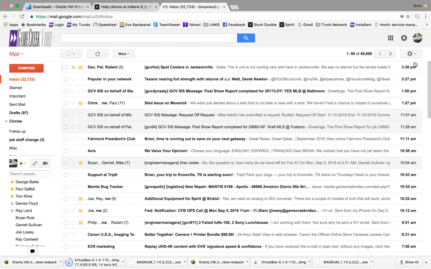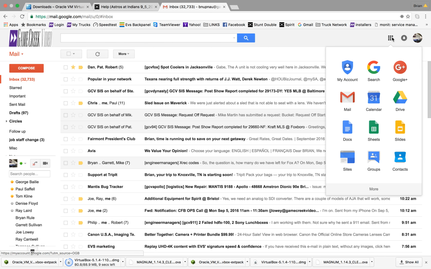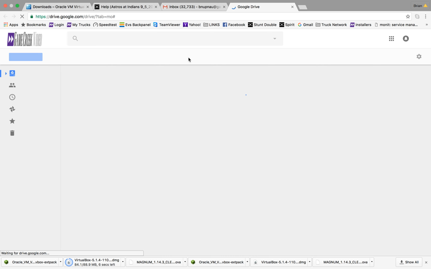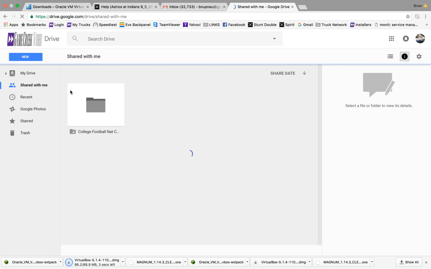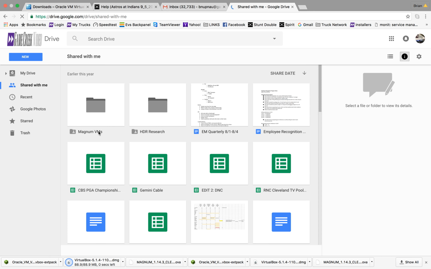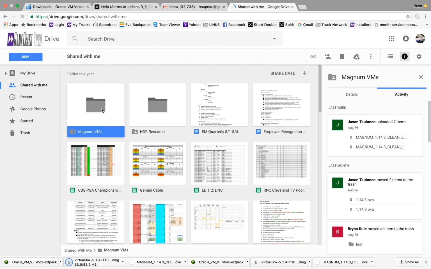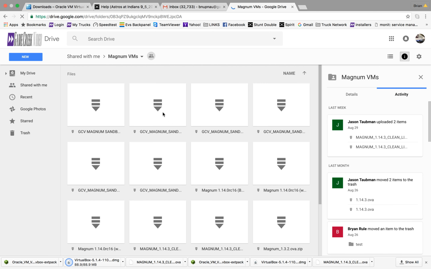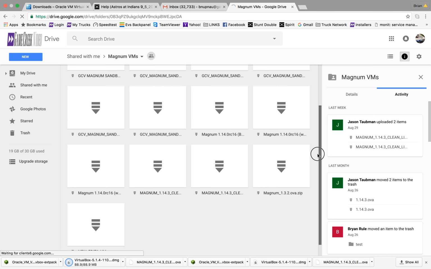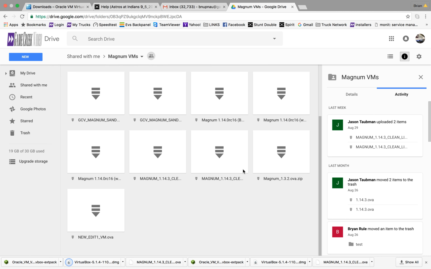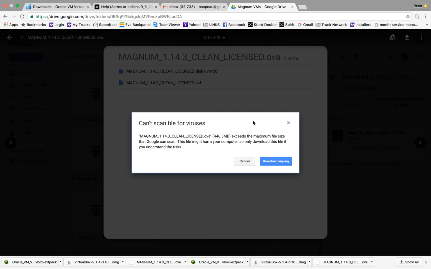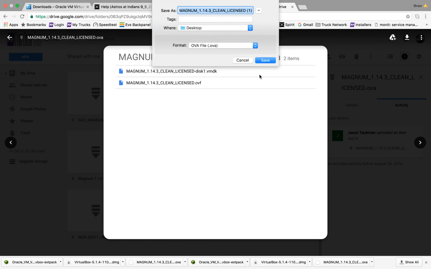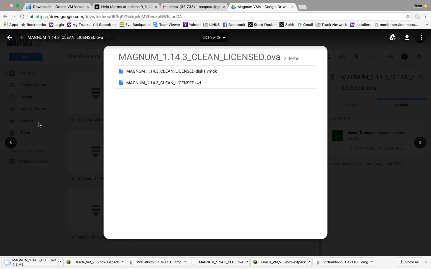So in your company Gmail account, if you go up here to these little boxes and you go to Google Drive, and click on Shared with Me, there's a folder here, Magnum VMs. So let's go into that folder. And this has the different versions of Magnum. It has most of the ones that we're currently using. So here's this one, 1.14.3 clean version. And we're going to download that. And just save that to my desktop.